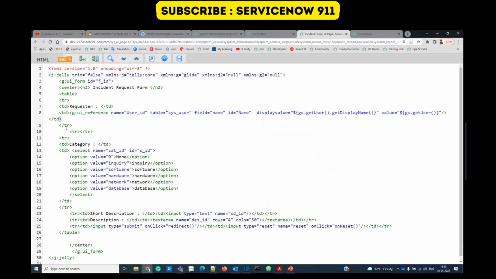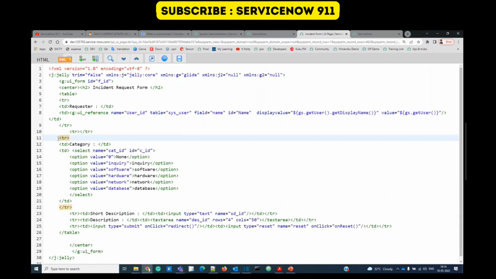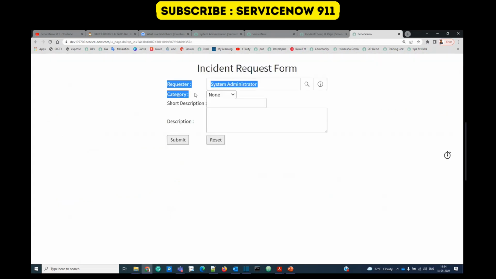Then we are closing the TD, closing the TR. It means the requester and this complete line, this particular row, is now closed. We are moving to the next TR. Then we are starting a new row, where the very first element is category. So the same is coming here, category, okay?